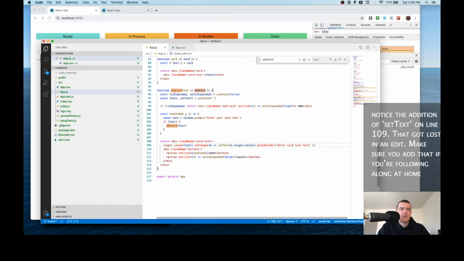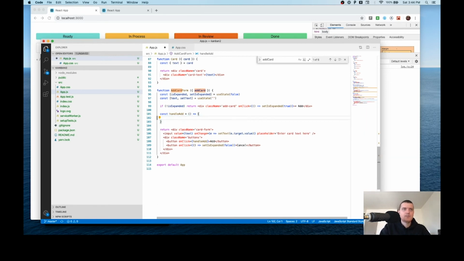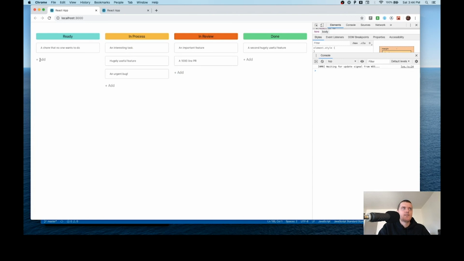Now, handle add just needs to call add card with the text. Okay, simple. So let's try that out. New card, add, and there we go. Added the new card. New card again, add, added another new card.